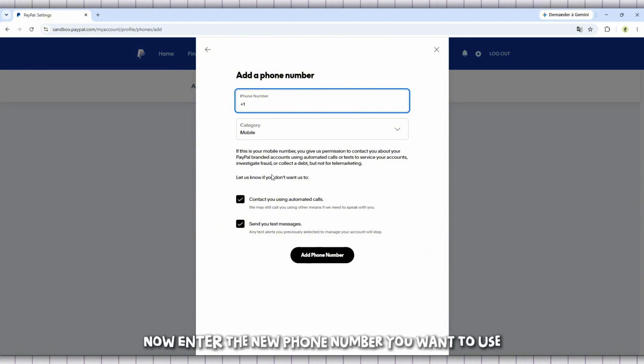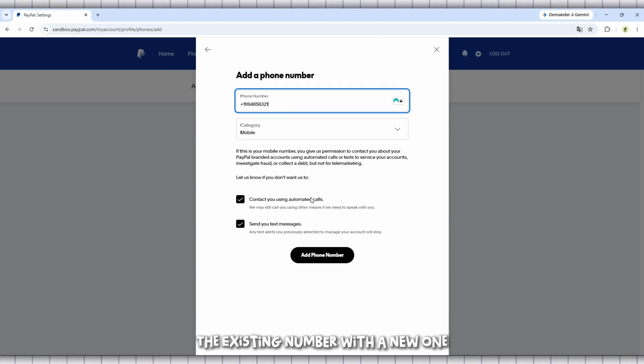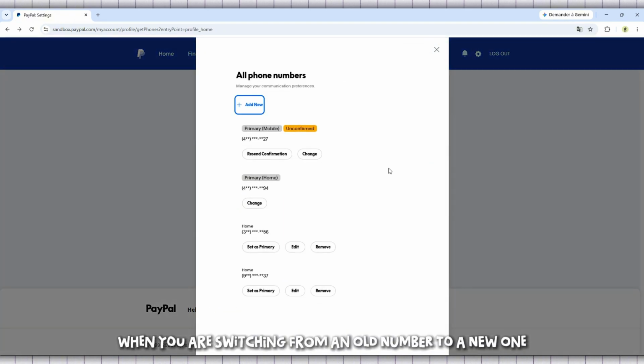Now enter the new phone number you want to use. By adding the replacement number here, PayPal will remove the old one from that spot. This is the key part to understand. Instead of simply leaving the field blank, you typically replace the existing number with a new one, and that update removes the previous number. This is helpful when you are switching from an old number to a new one and want your account to stay active and easy to verify.